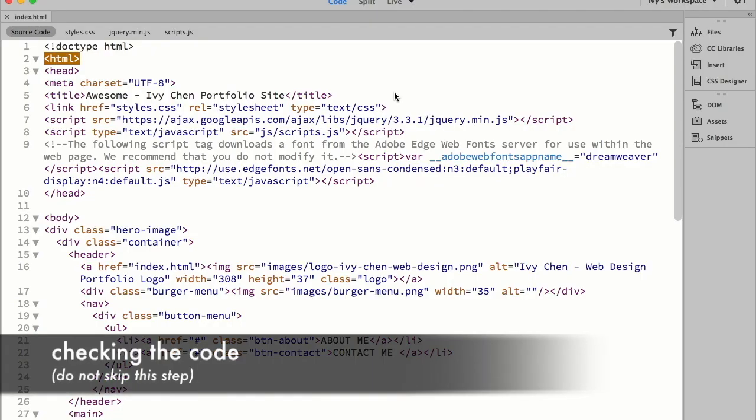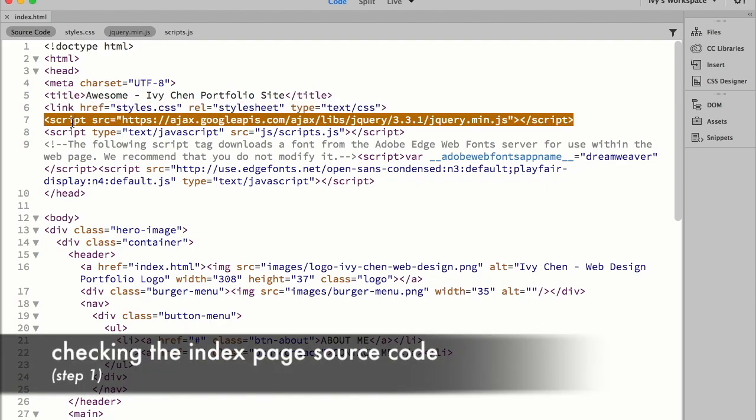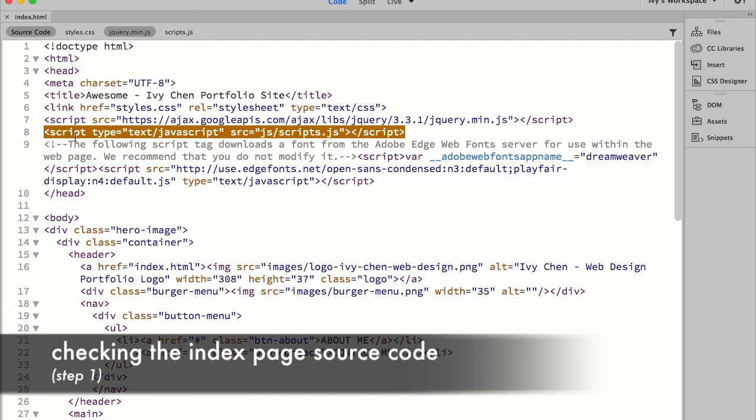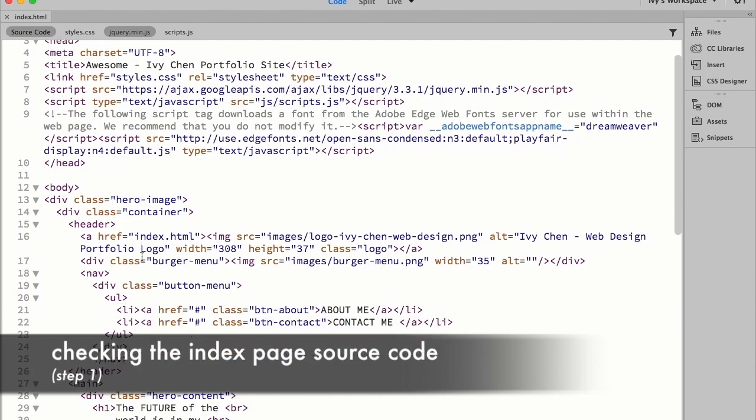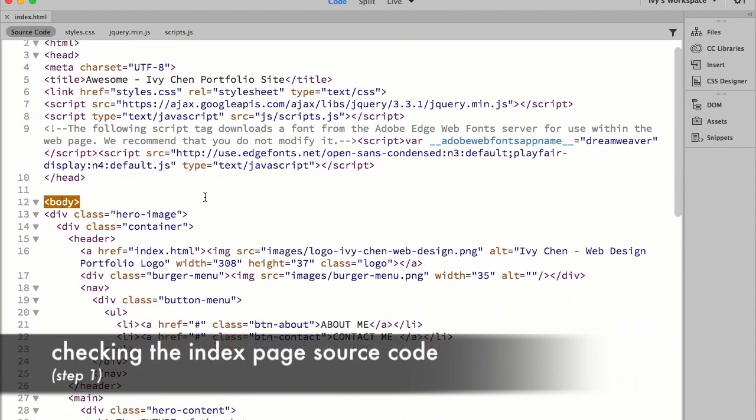So we begin our lesson by doing some housekeeping. First, let's check the source code. So this is the head. You have title, you have CSS link, you have Ajax script, you have JavaScript, you have font. Okay, correct. And inside the body, the open and the closing body.